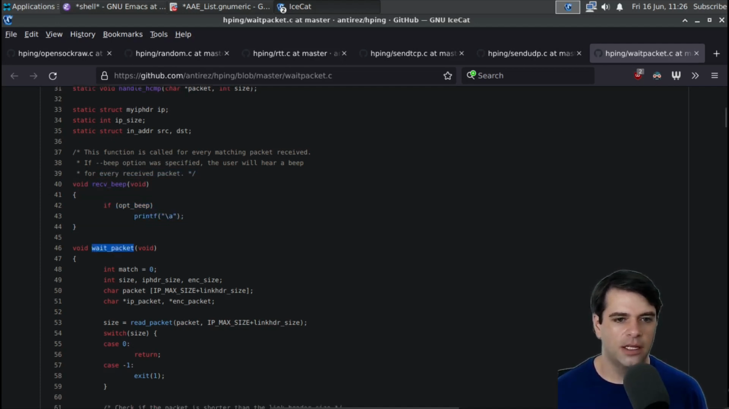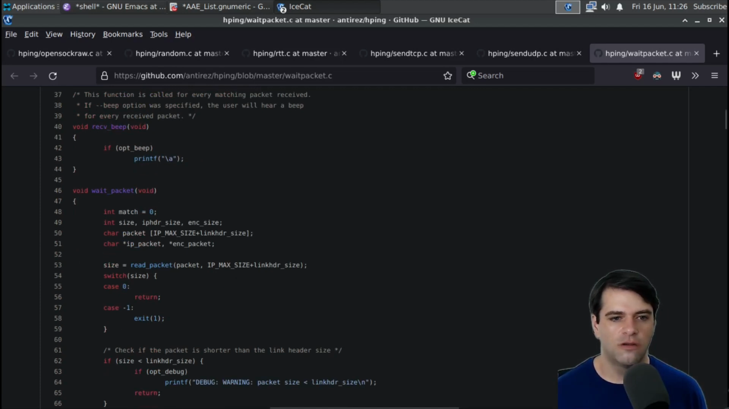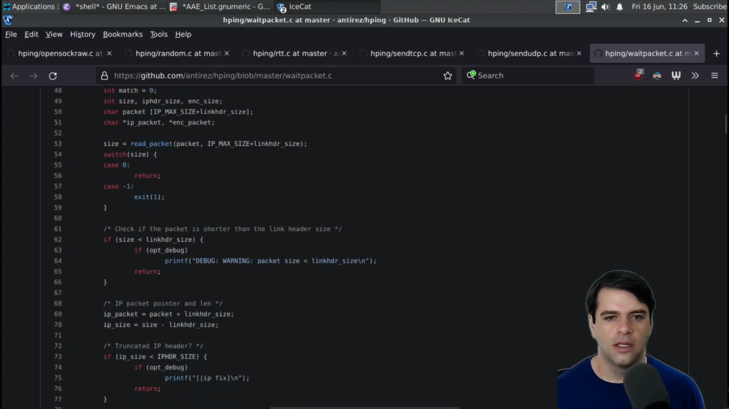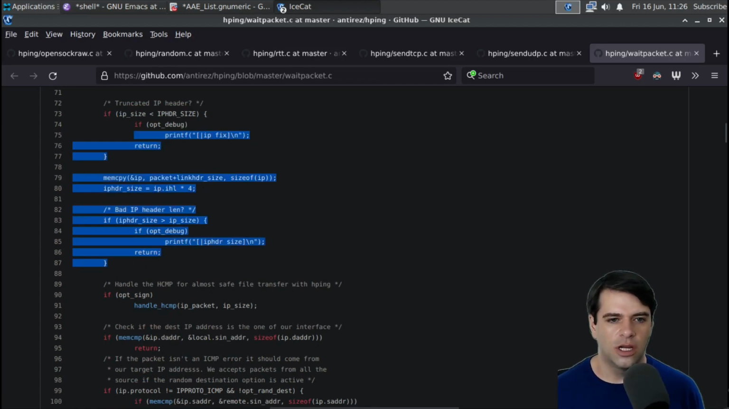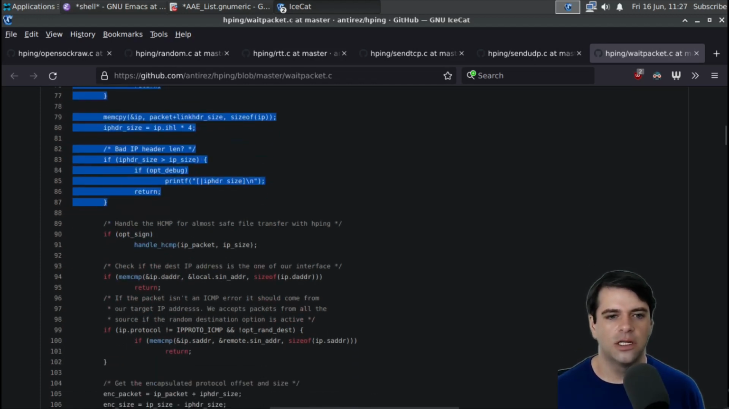And wait packet is just going to do what? We're going to read a packet, get its size, and we're going to put the packet, I guess, in whatever our packet thing is. If size is 0, we'll return. If size is -1, we'll exit. And then do some sanity checking for the header size, or kind of like, is this a bad packet, etc.